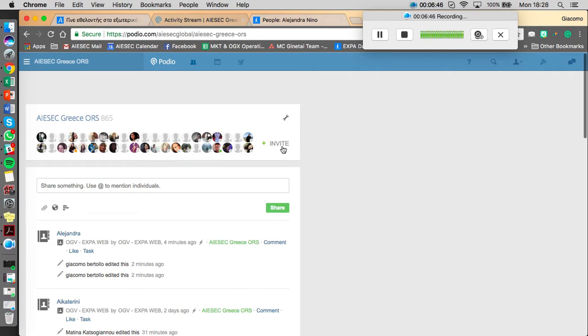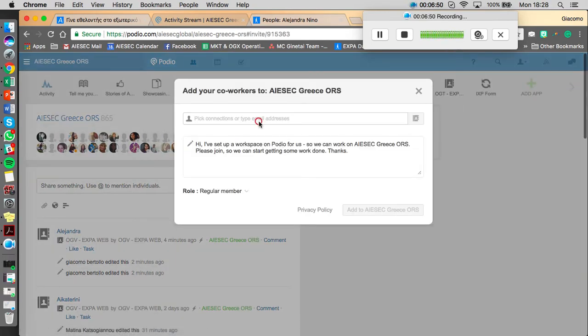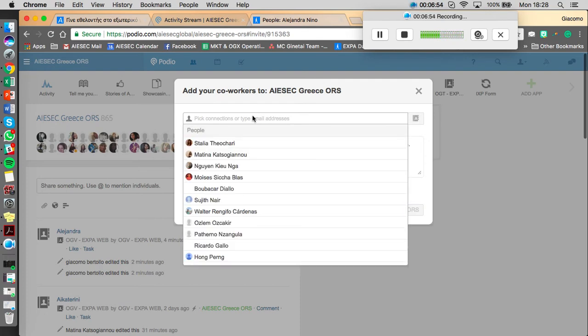How are you going to do it? You just have to click on invite, and from here you can either write the email of your members and PMs, or if they already have a Podio account, just add them.